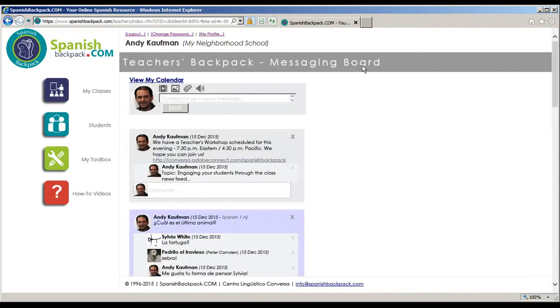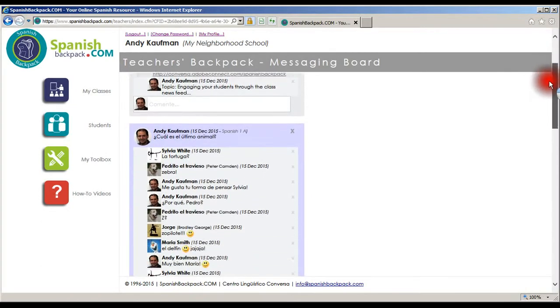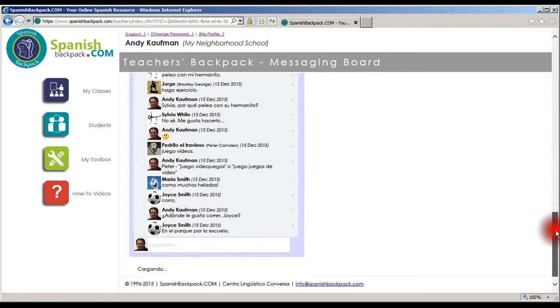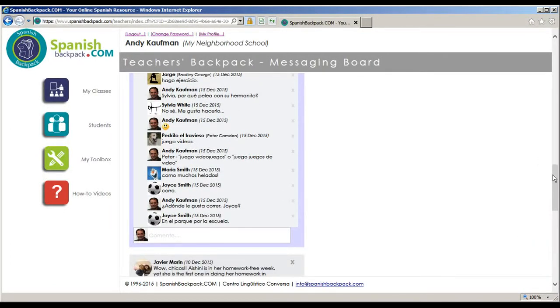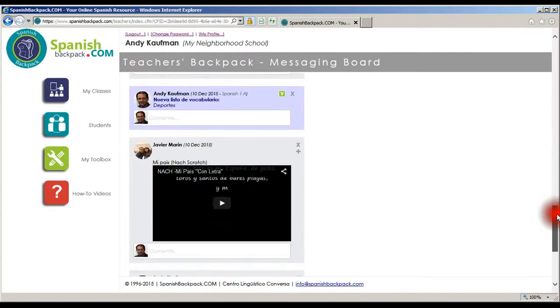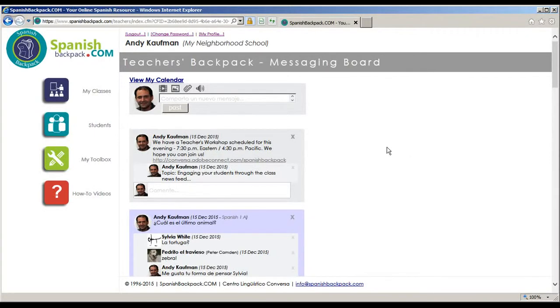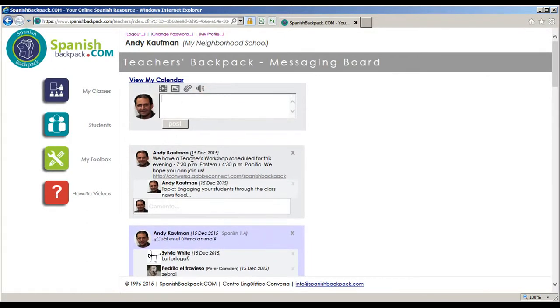So the first thing we see when we log into Spanish Backpack is the newsfeed itself, and it says up here at the top, Teachers Backpack messaging board, and that shows me all teacher posts as well as posts that I have created myself. So whenever I create a post for one of my classes, I'll see that post in here with the background color that I have designated for that particular class. And then any teacher posts are going to be shown with this gray background here that we see.